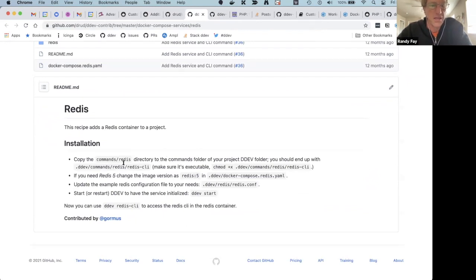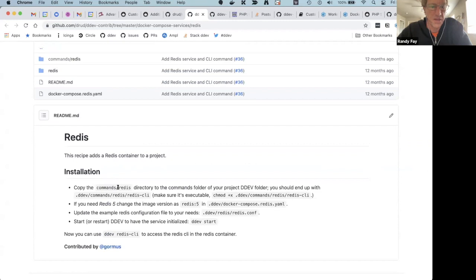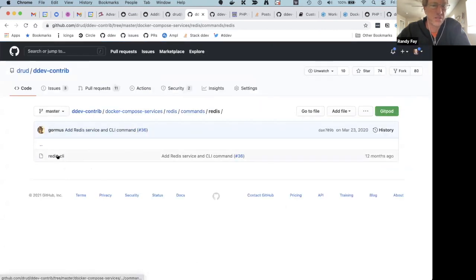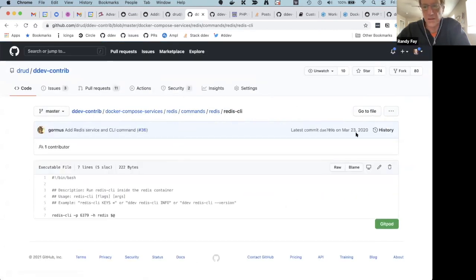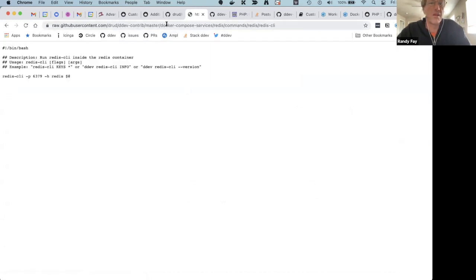The first thing that they did was they added a commands/redis directory to the commands folder of the project .ddev folder. Of course, this was written before there was a global commands section. And then they say change it if you need to, which we don't need to, and then update the config as you need. So I will just do what it says here. So I'm going to take the Redis CLI command. I'm going to get the raw version of that.